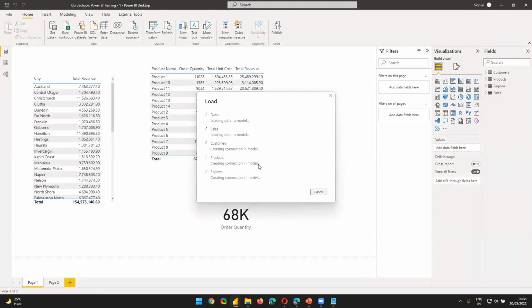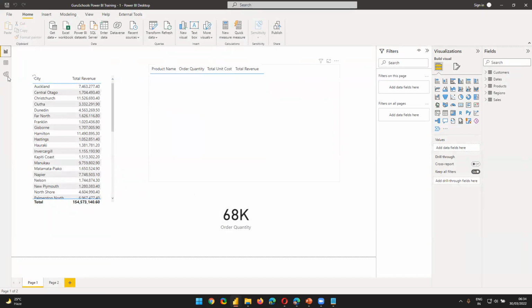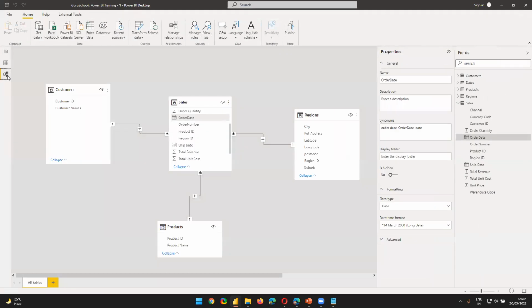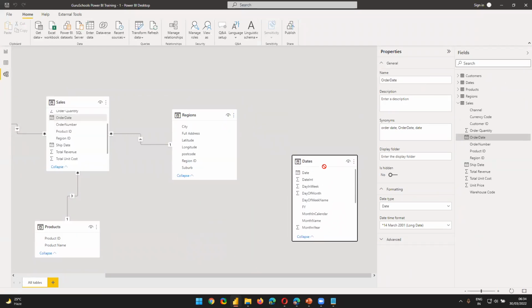Creating connection in the model, loading data to the model, number of rows loaded, waiting for SharePoint.com because this is coming from a SharePoint list. For dates, it was not shown up. Right now, you can see it's there in the model. There is your dates table. Yeah, this is your dates table.